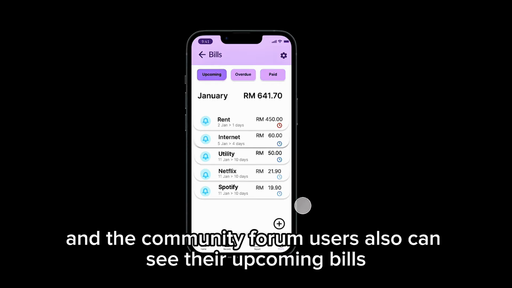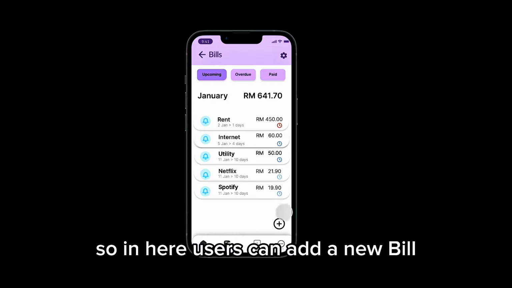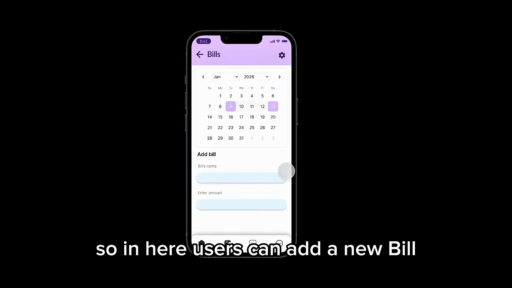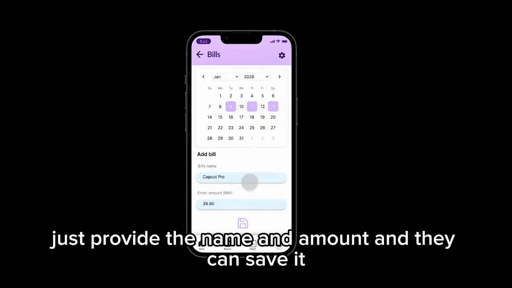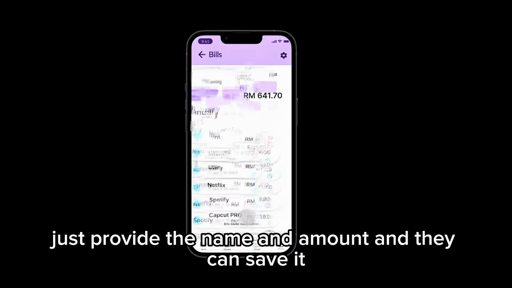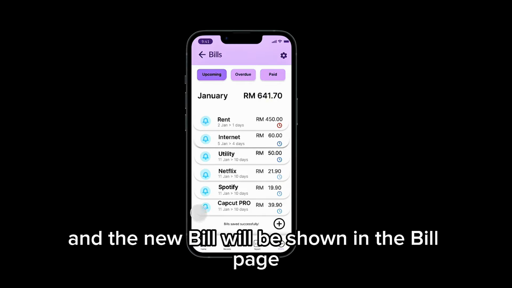Users also can see their upcoming bills. So in here, users can add a new bill. Just provide the name and amount, and they can save it, and the new bill will be shown in the bill page.